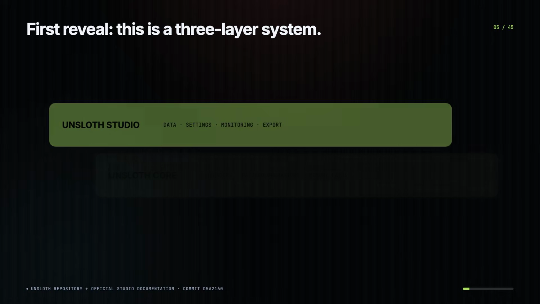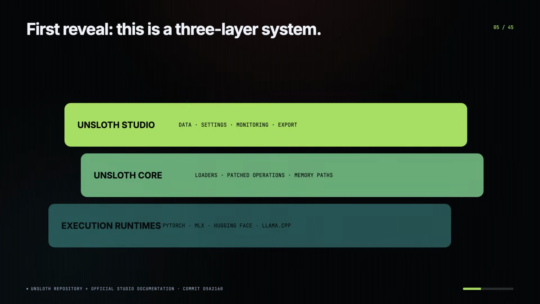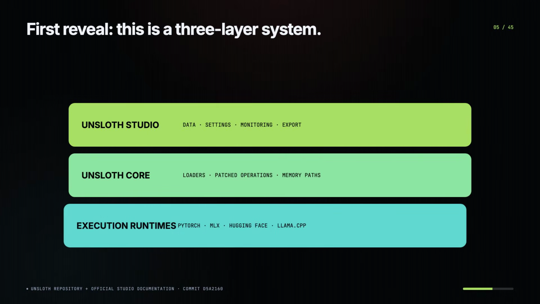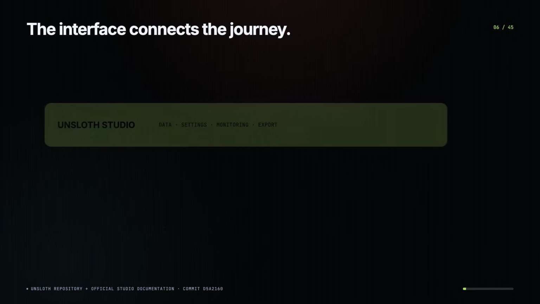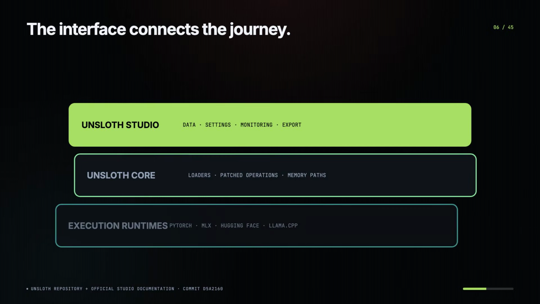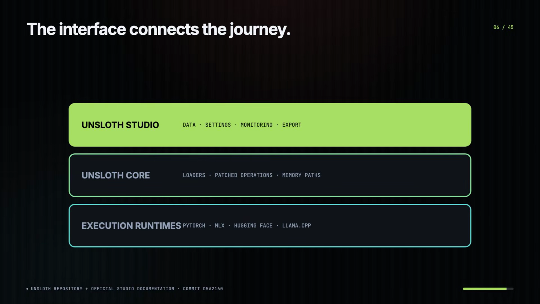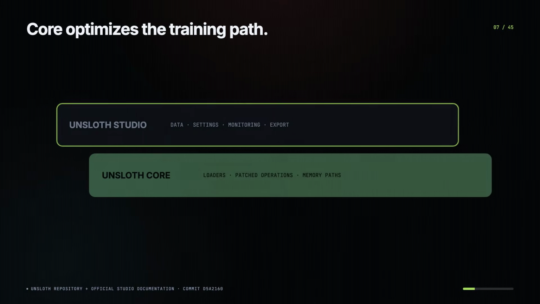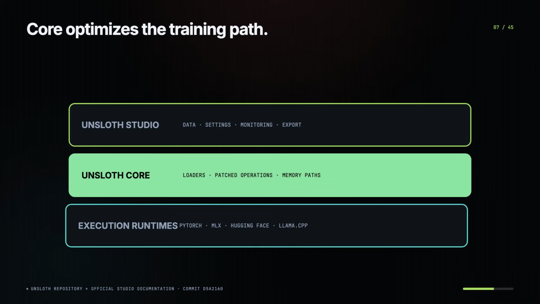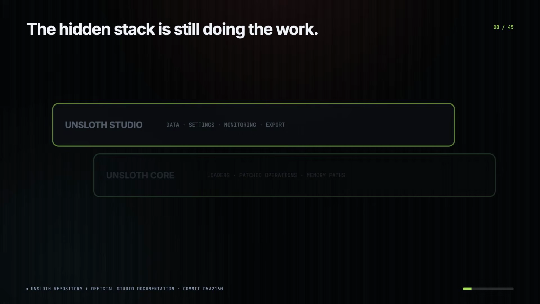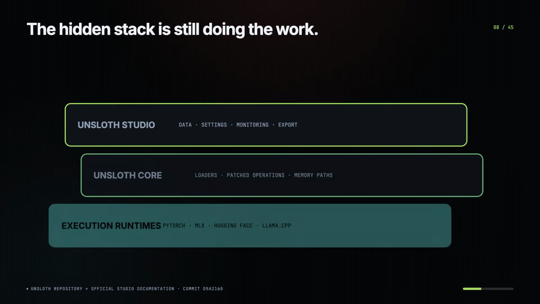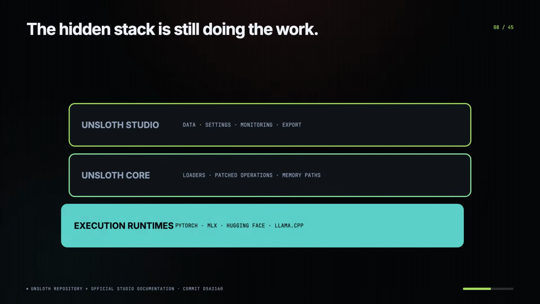Here is the first reveal. Studio is not one new training engine. It is 3 connected layers, with a clean interface sitting above a familiar technical stack. The top layer lets you choose a model, prepare data, train, read progress, and export. Below it, Unsloth Core optimizes supported training paths to use less time and memory. Underneath are PyTorch, MLX, Hugging Face, and Llama CPP. Studio makes those pieces feel like one system, so state can move forward instead of being rebuilt at every step.